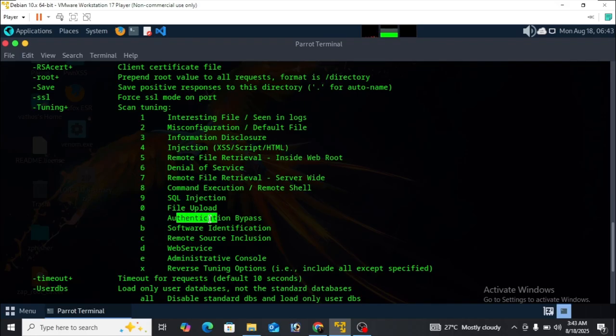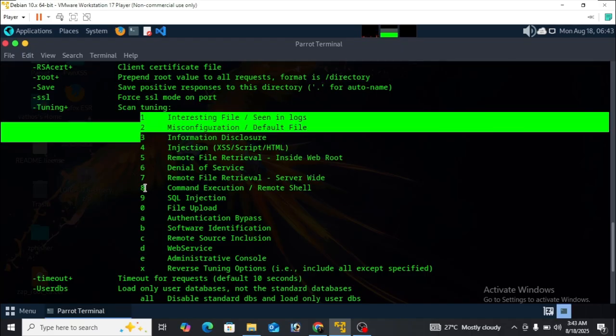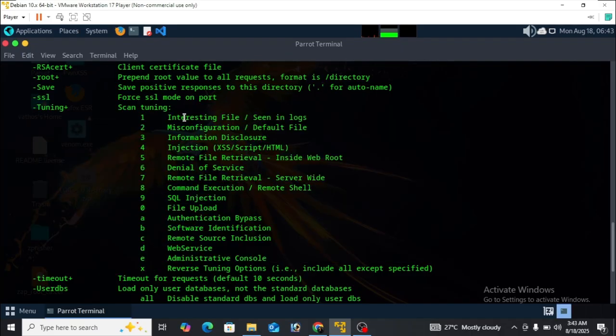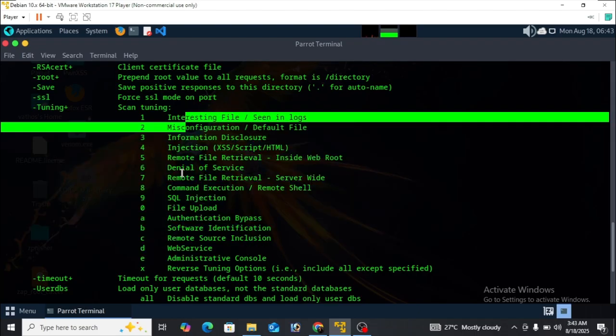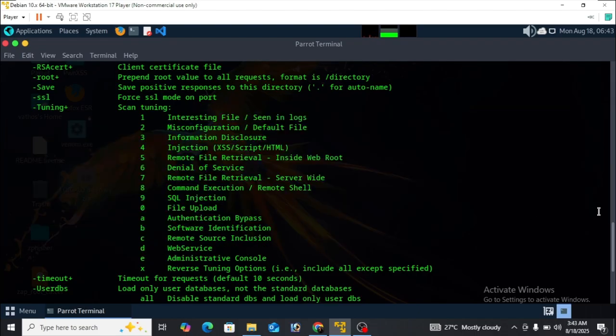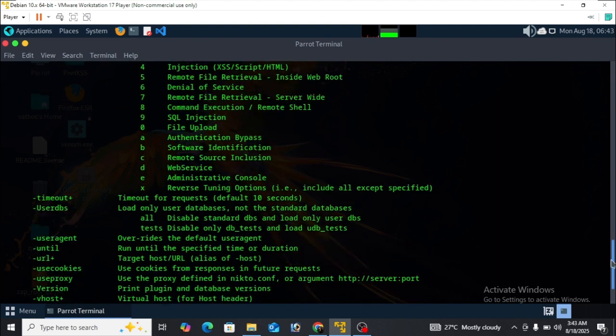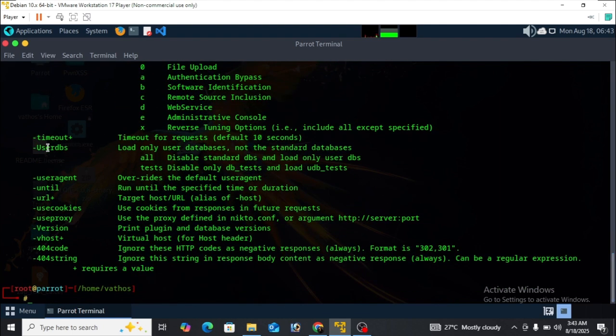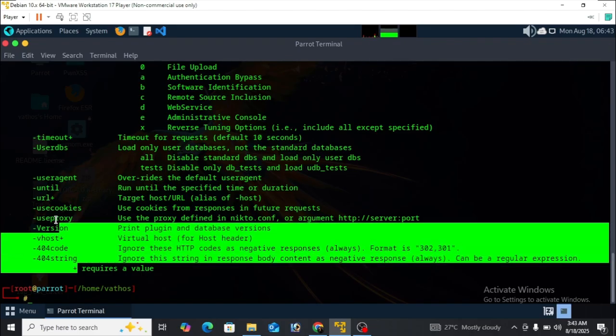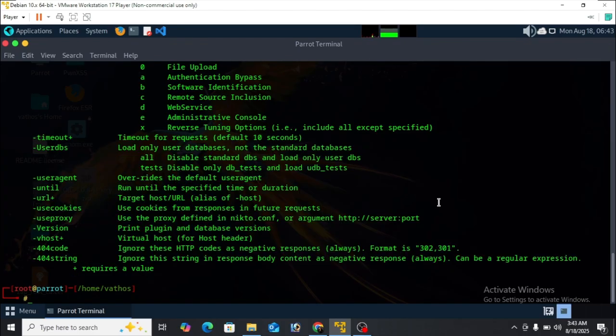It can show so many of these things. Authentication bypass, software identification, remote source inclusion, web service. Okay, administration console. So this command can show all these things, and I will show you how to use it to scan for all these things. Alright. So there are other things you can use this to do. Just study it and practice on your own. Alright, so let's begin.